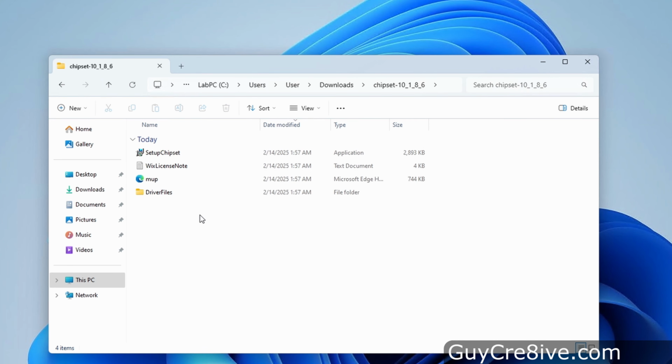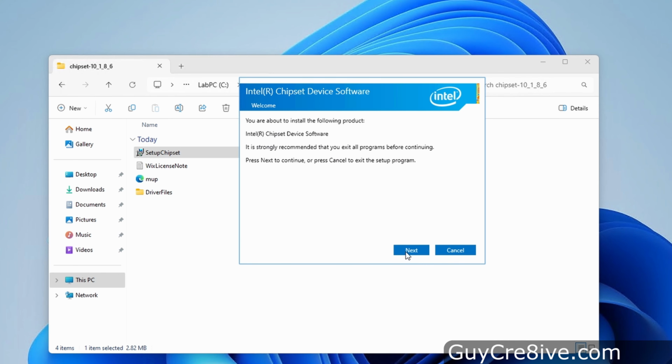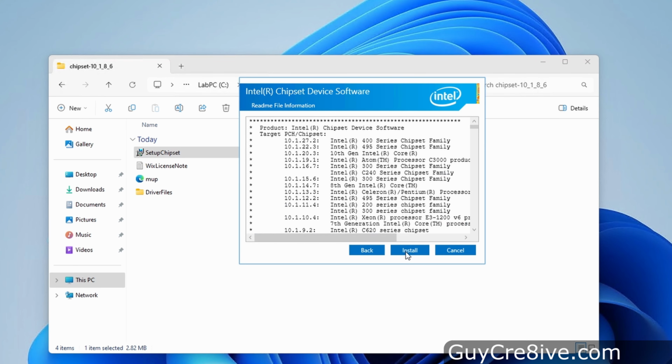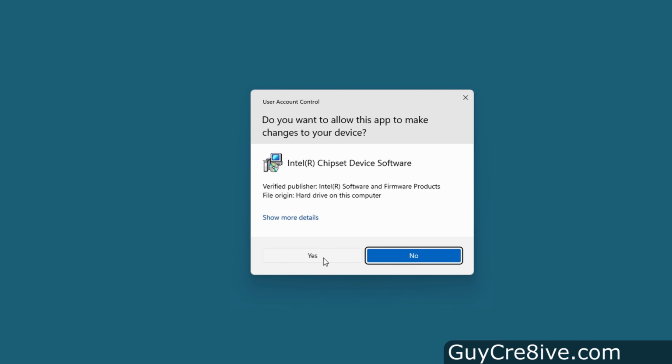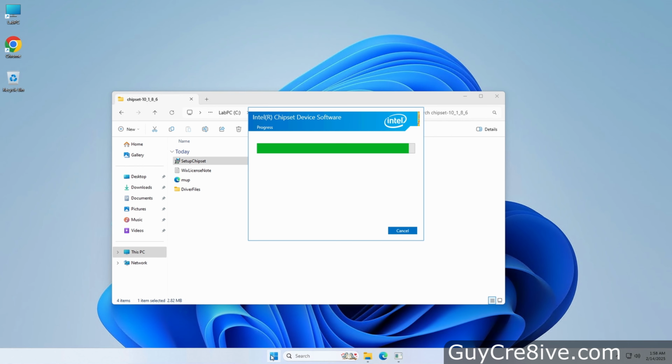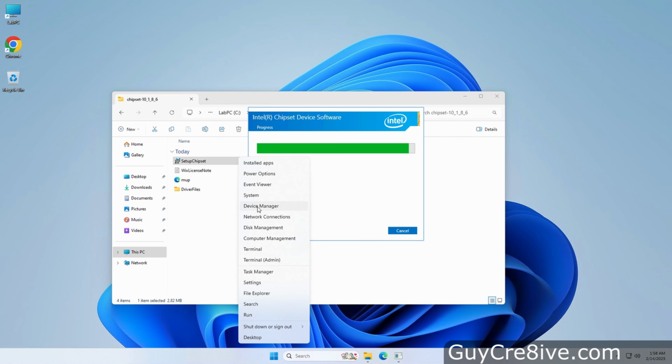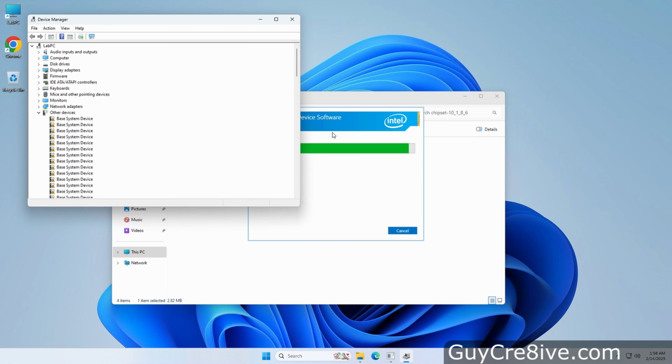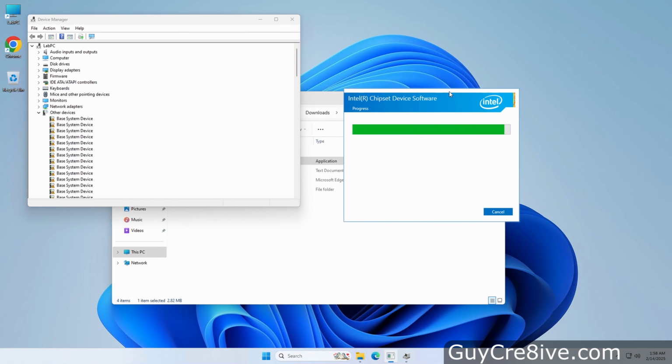Now I'll open up the folder and double click on the Setup Chipset Application file to begin installing the drivers. After the welcome window pops up, I'll click on Next to begin, then Accept. Now the Install button. And finally, Yes to allow the software to install. While it does that, I'll go down and right click on the Start icon, then go up and click on Device Manager again to show all the warnings disappear as the drivers get installed.